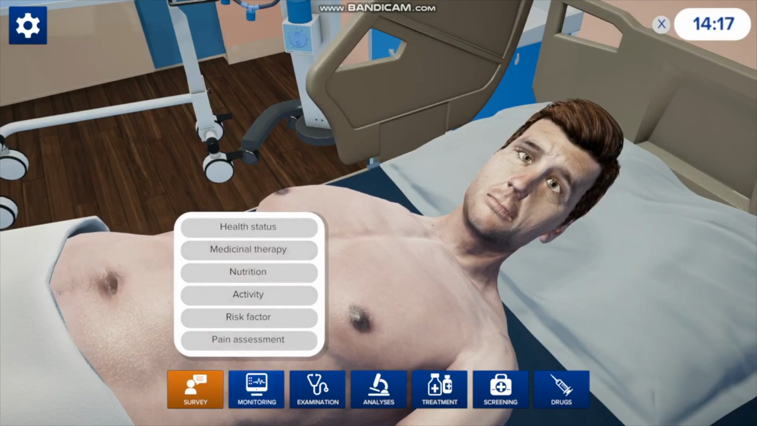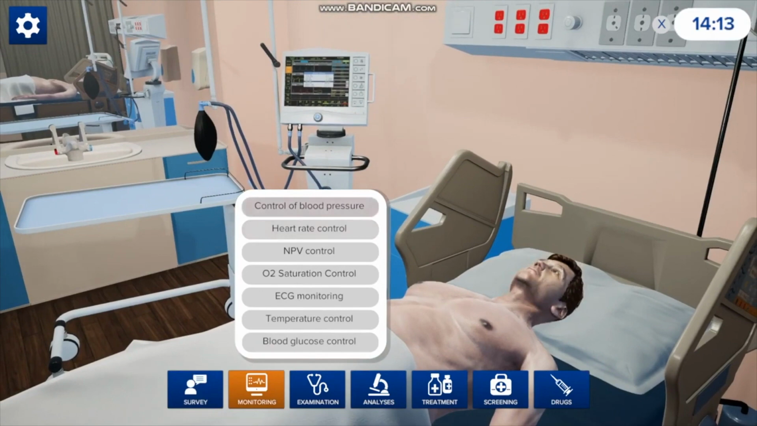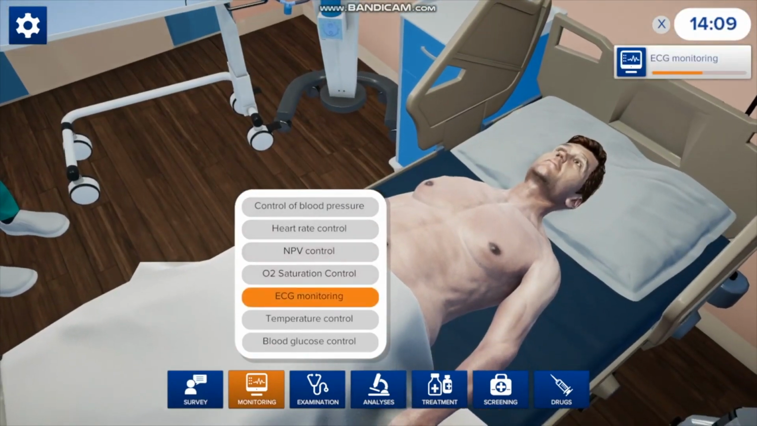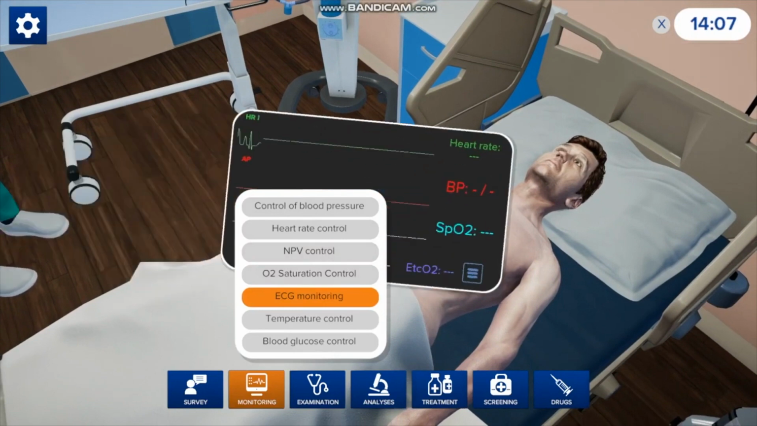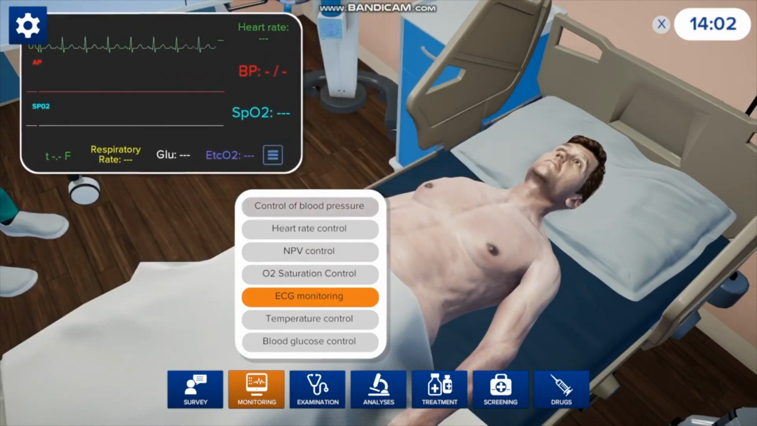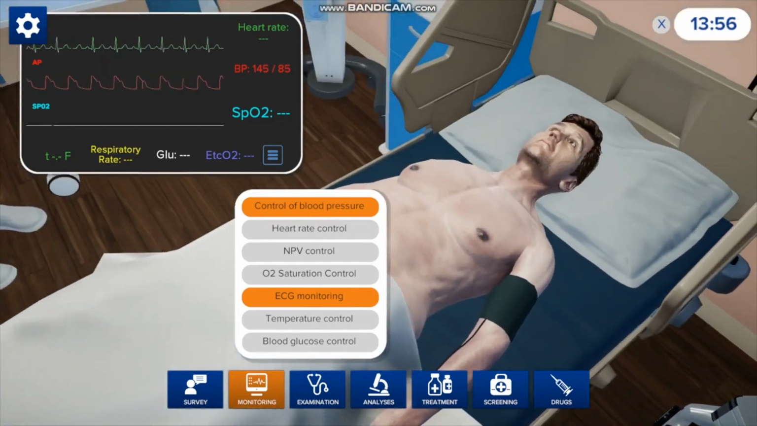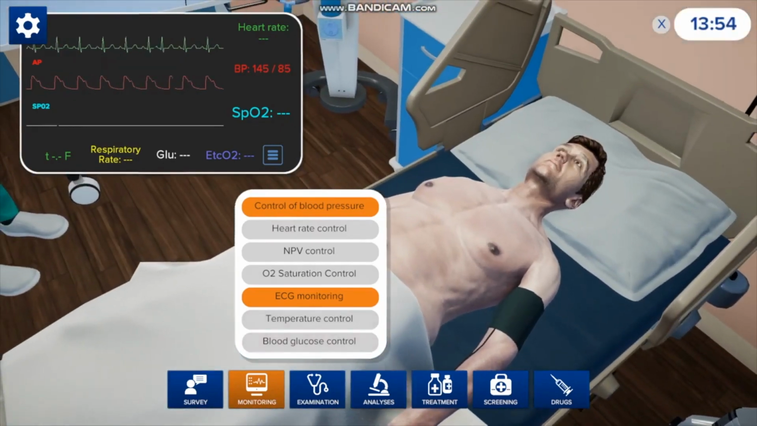So once you finish that survey, you can go to monitoring and you can check for the ECG monitoring. So it'll take a second, but then the vitals will pop up. So you have those. So if you want to control the blood pressure, you press that and then a blood pressure cuff will pop up on his arm as well, and then it will pop up onto the monitor as well. So you can do all that.